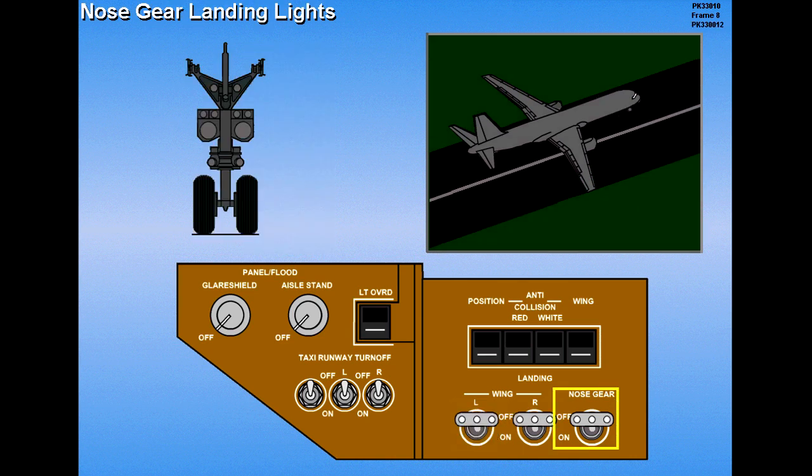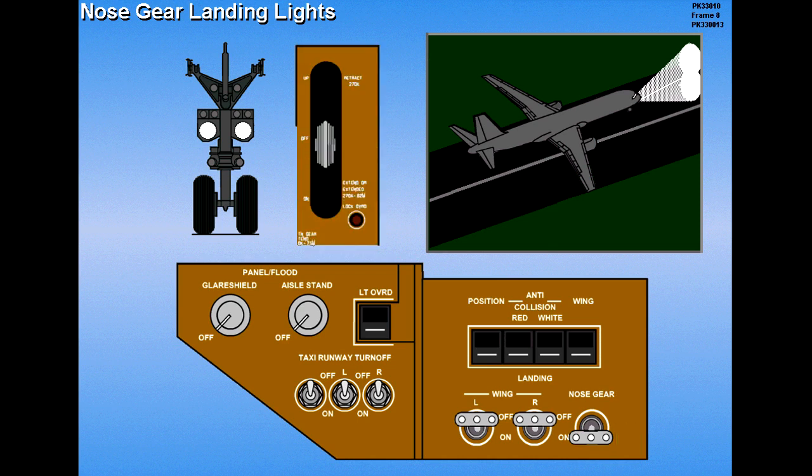A single switch controls two landing lights mounted on the nose gear. Retraction of the nose gear automatically extinguishes these lights, regardless of control switch position.